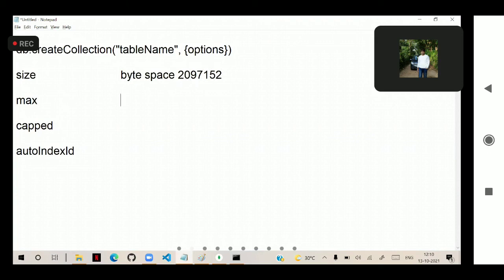Similarly, max indicates how many records maximum you can store. Suppose 5, 4, 10, like that. Then what happens? One more option is capped. Capped is Boolean; you can set true or false. What happens is, if I set capped true, then after storing 5 records, space is there.